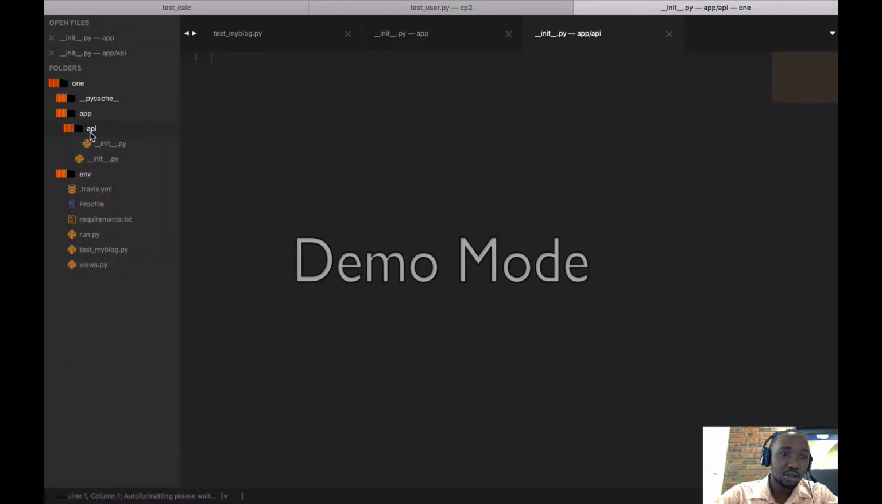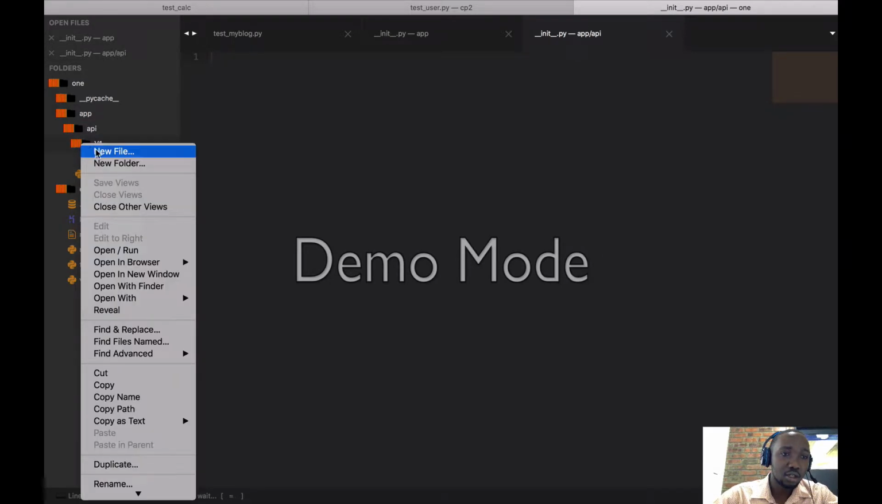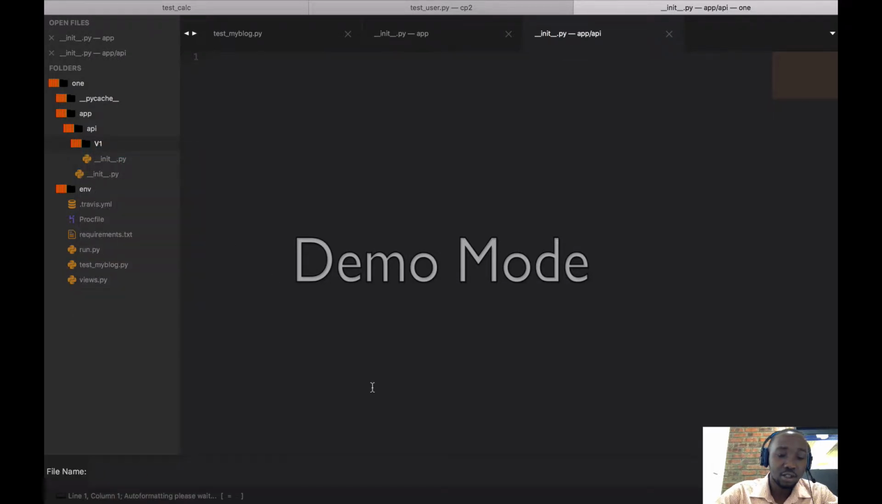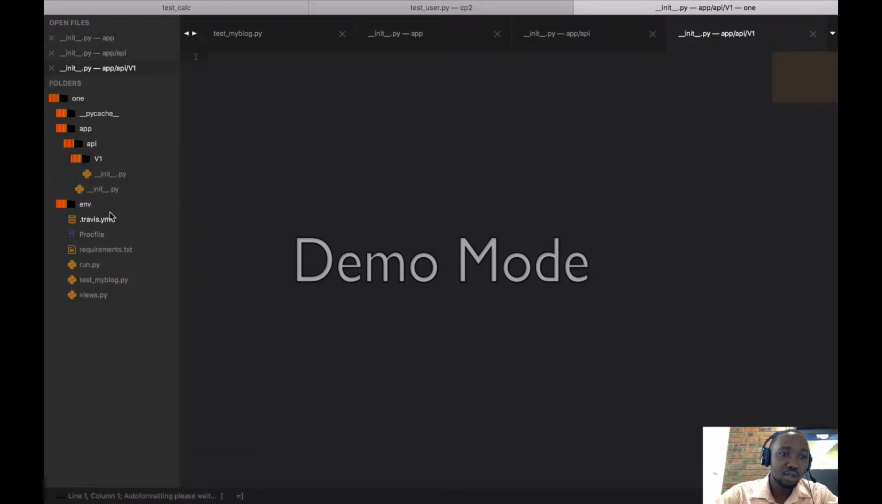Inside API we're going to have a new folder called version 1. This is where we'll have version 1 of the application. Then inside v1 we're going to have a file called init.py as well.